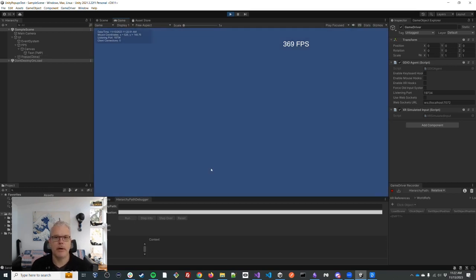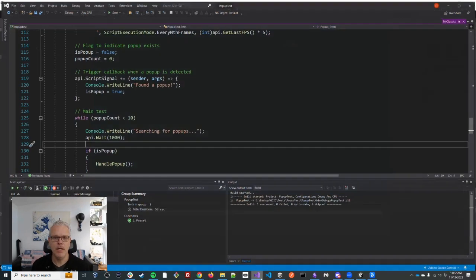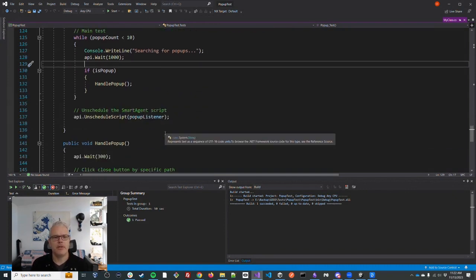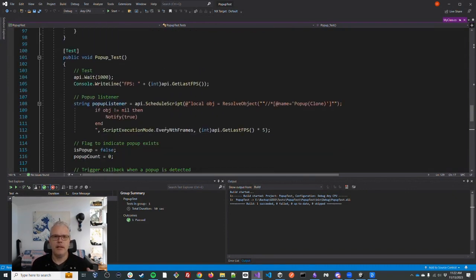In this case, we're just going to be clicking on random pop-ups that appear at different points throughout our gameplay. So new with Game Driver 2023.10, we've introduced a feature that allows you to define this behavior where we're going to be checking for the pop-up and then handle that in some way. And we're going to upload that functionality to the game itself and then run it on a scheduled interval. And this is what we call Smart Agent.